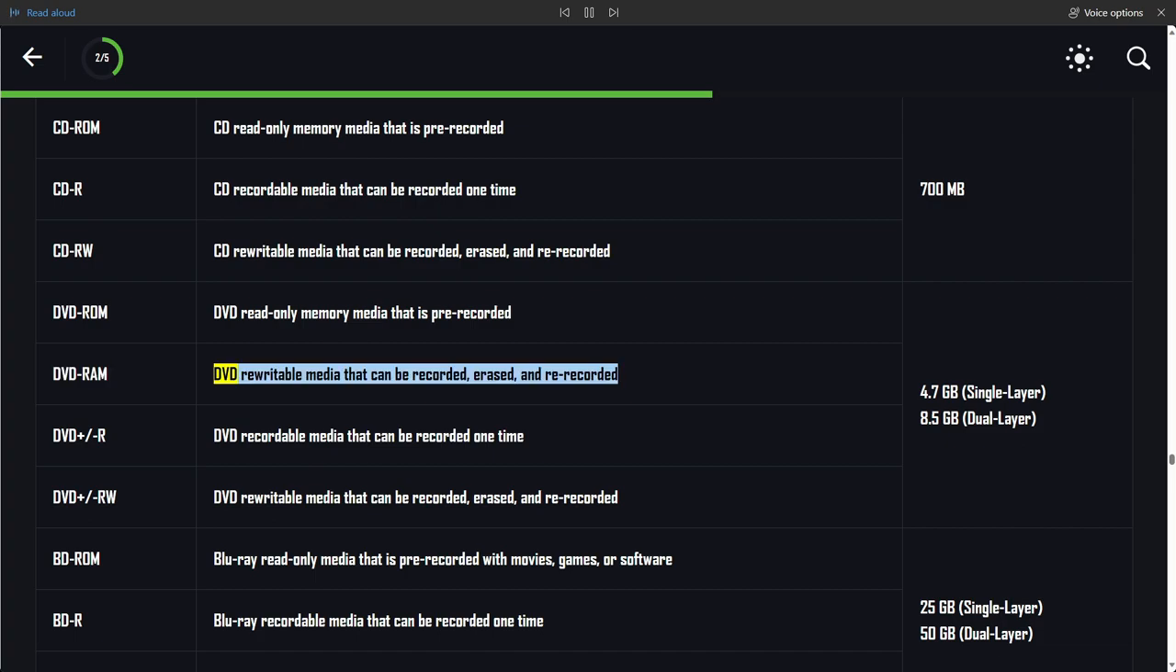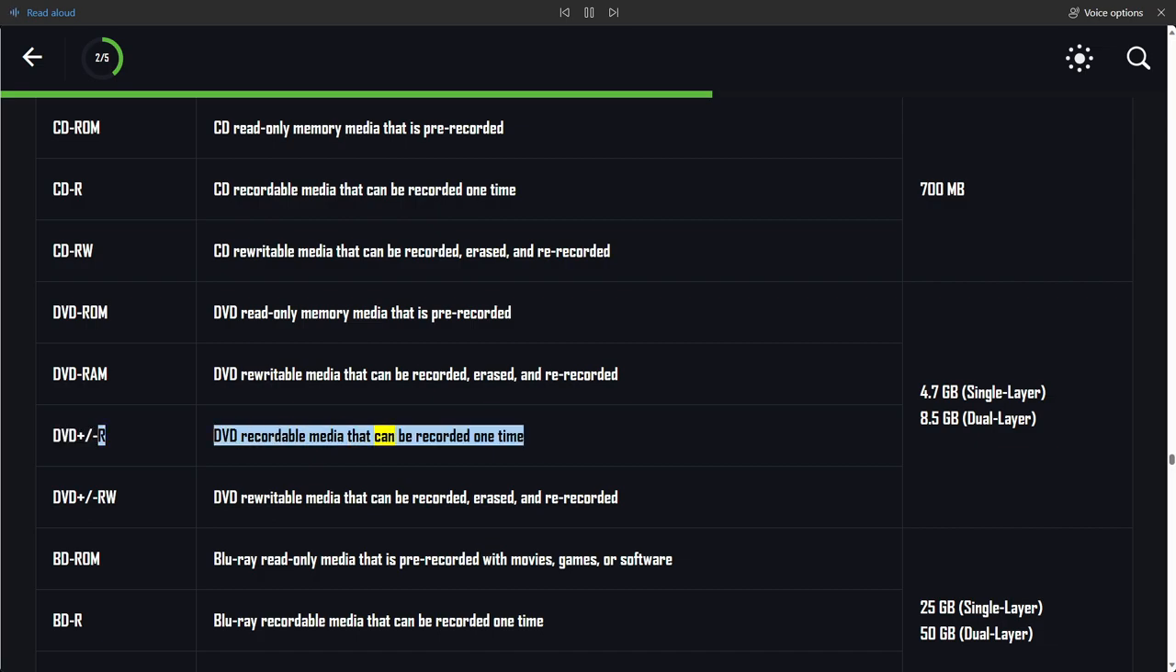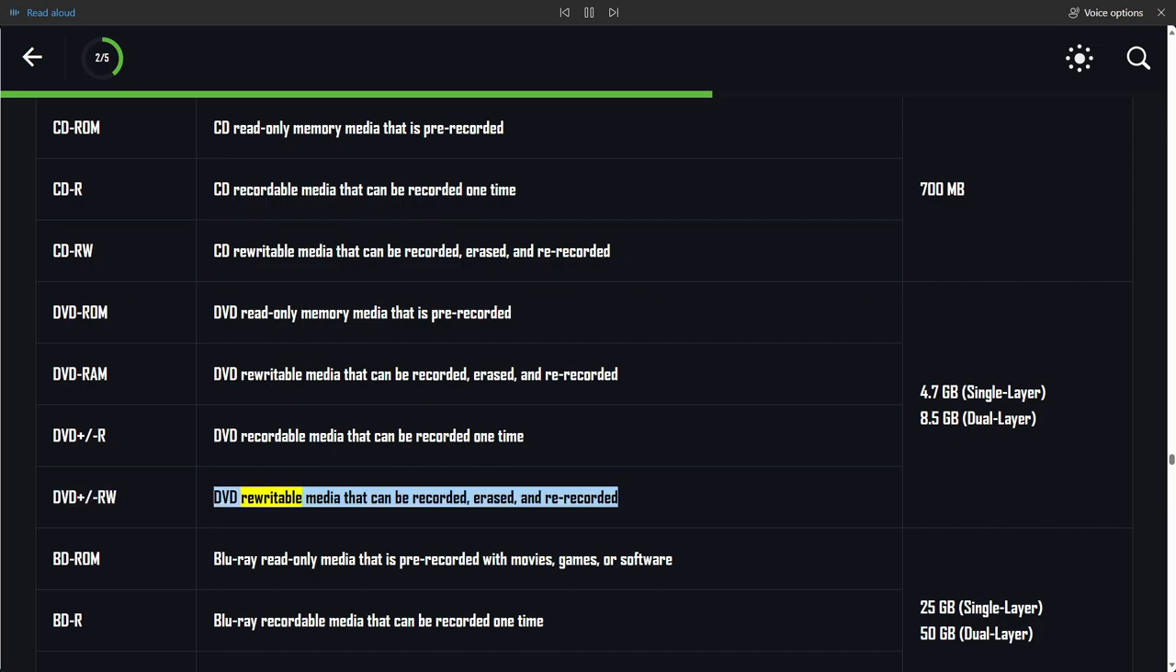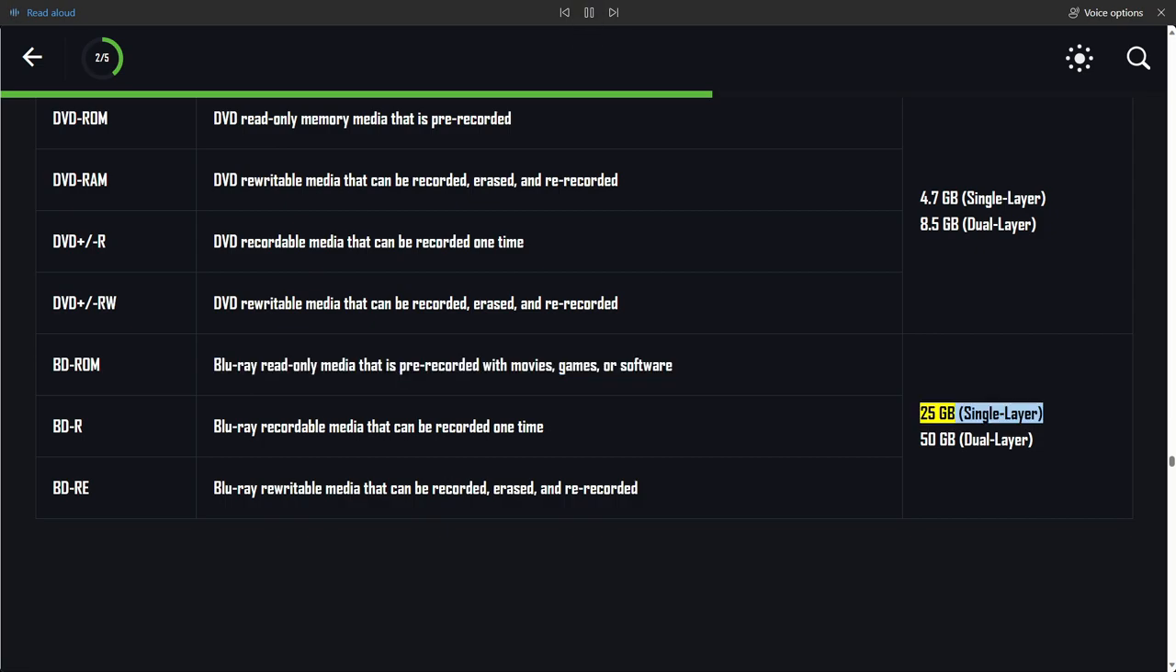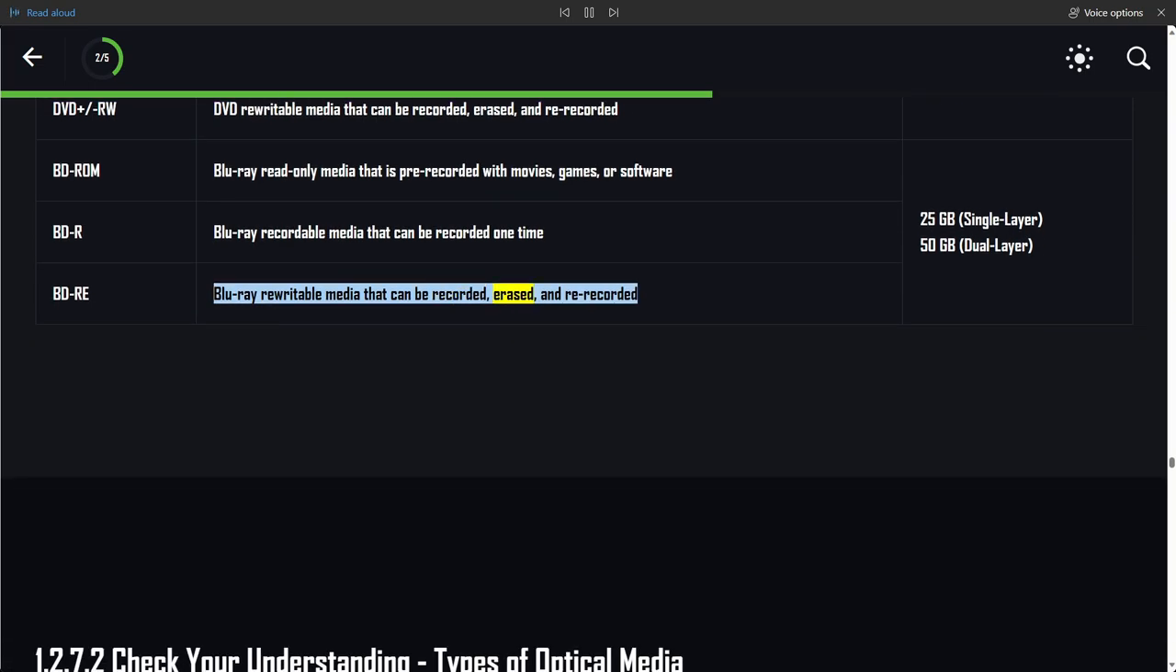DVD-RAM, DVD rewritable media that can be recorded, erased, and re-recorded. DVD plus forward slash R, DVD recordable media that can be recorded one time. DVD plus forward slash RW, DVD rewritable media that can be recorded, erased, and re-recorded. BD-ROM, Blu-ray read-only media that is pre-recorded with movies, games, or software, 25 gigabytes, single layer, 50 gigabytes, dual layer. BDR, Blu-ray recordable media that can be recorded one time. BDRE, Blu-ray rewritable media that can be recorded, erased, and re-recorded.